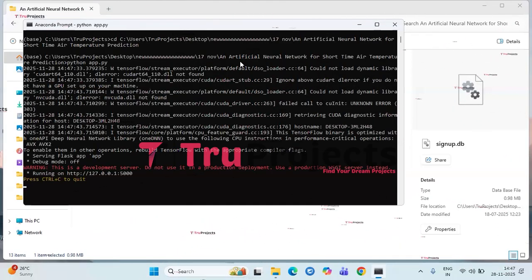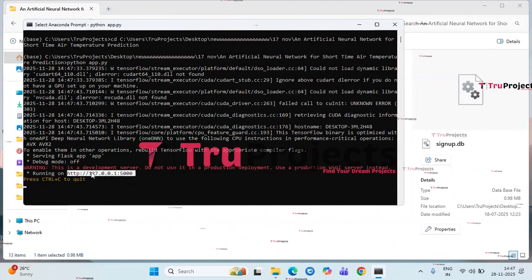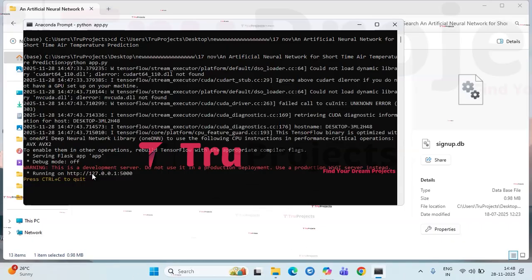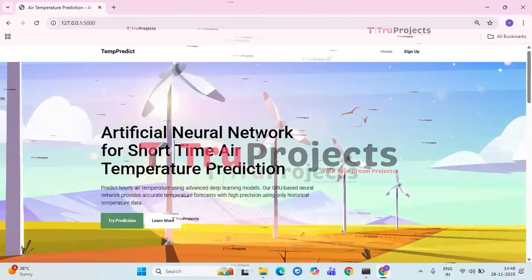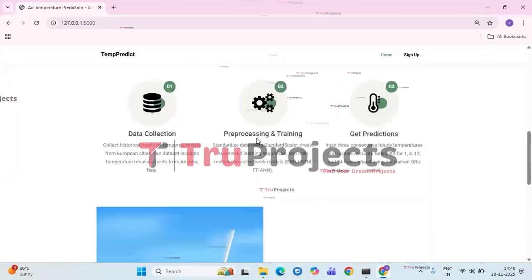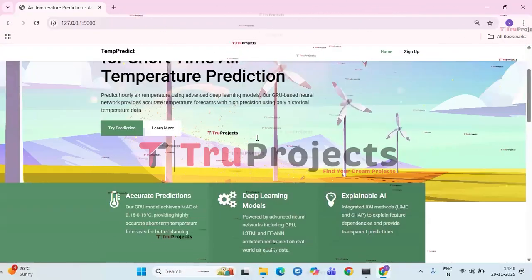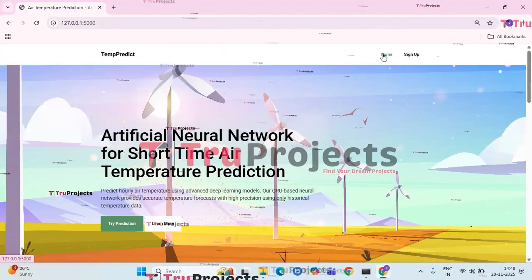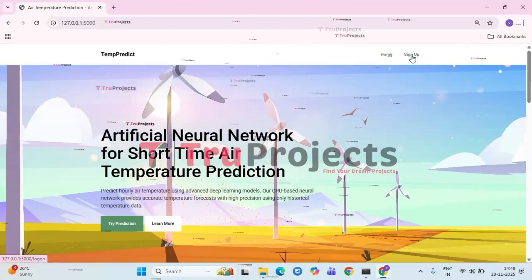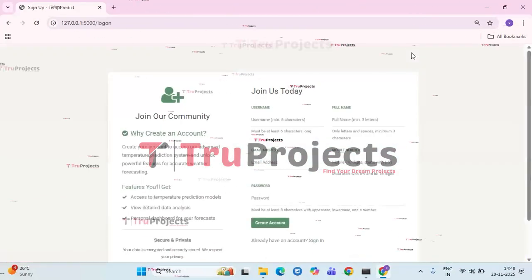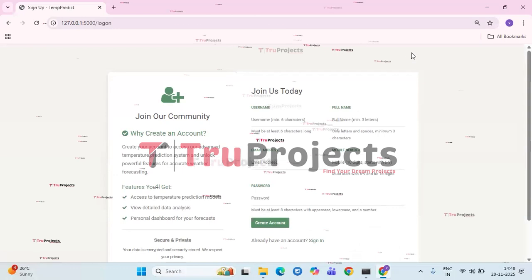After running the app.py file, the Flask framework will host the application locally at the default address with the port number of 5000. Copy the local link provided by the framework and paste it into any web browser. I prefer Chrome. The homepage of the project should now be displayed in the browser. This is a front-end built using Flask framework. In this page, we have Home button and Sign Up button. Now, click on Sign Up button so that Logon HTML will be opened.